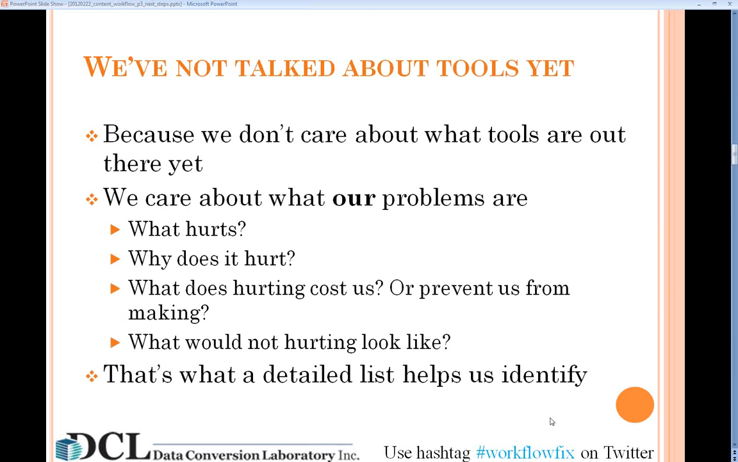Notice that we haven't talked about any tools yet. I haven't said, so now you need to run right out and start looking at tools, because we don't care about tools yet. We will, but we don't yet. We care about what our problems are. What is hurting us? Why is it hurting us? What does hurting cost us? Or what is it preventing us from making?